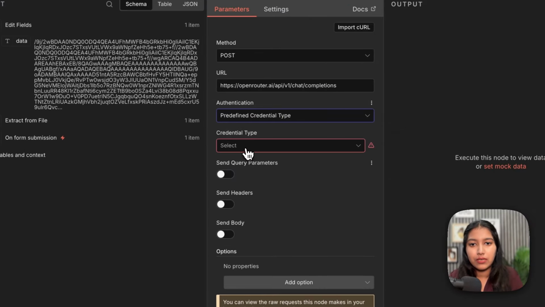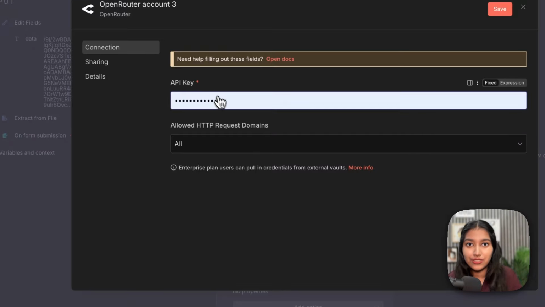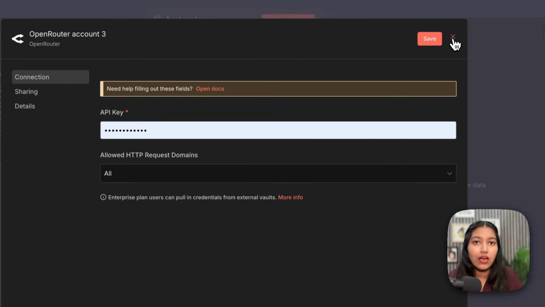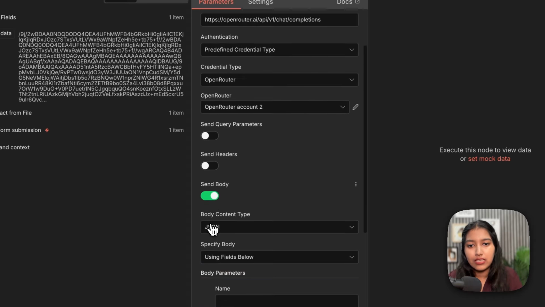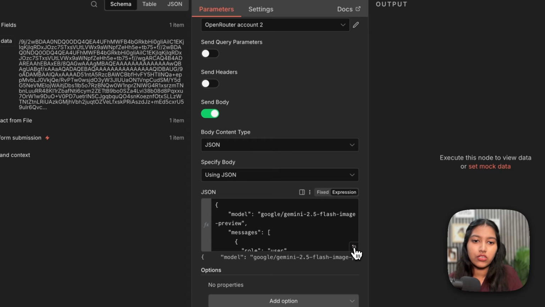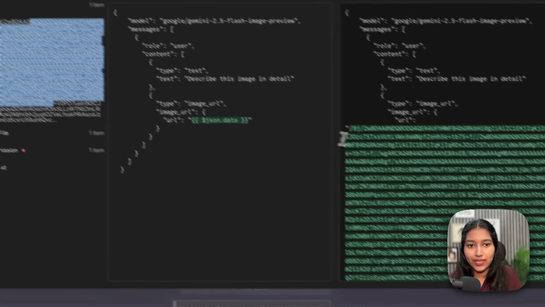For the authentication, select predefined and search for OpenRouter. Next up, click on create new credential and paste the API key we had generated just now. After that, click on save and your OpenRouter account should be connected to n8n. I already have mine connected. Next up, click on send body and then select using JSON. Now, this is the JSON that we're going to use. Again, you can copy it from the resources. This is the model that we're going to use, which is Gemini 2.5 Flash Image Preview. And we're basically telling it to describe this image in detail. After that, we're passing this binary data that we have generated.